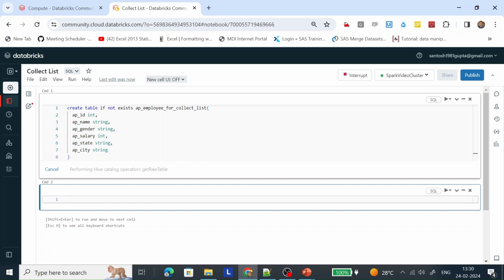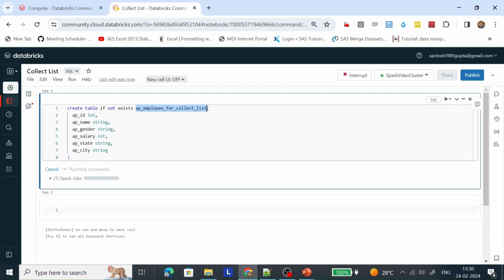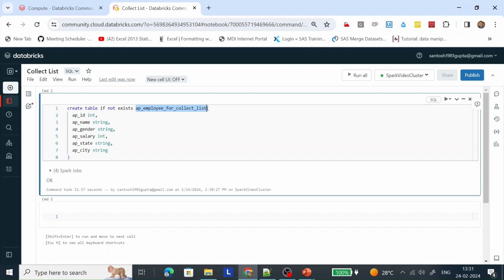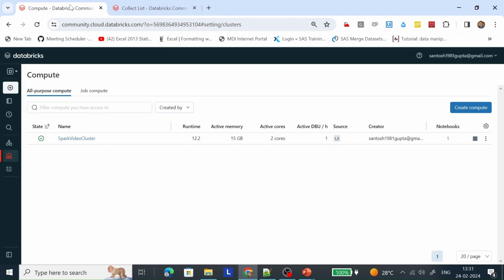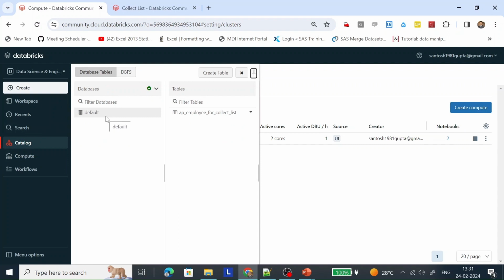It is going to create this table. Table is being created. We need to wait. Yeah, table has been successfully created. We can validate from here also. If you go to the catalog, you can see in the default database, this table has been created successfully.